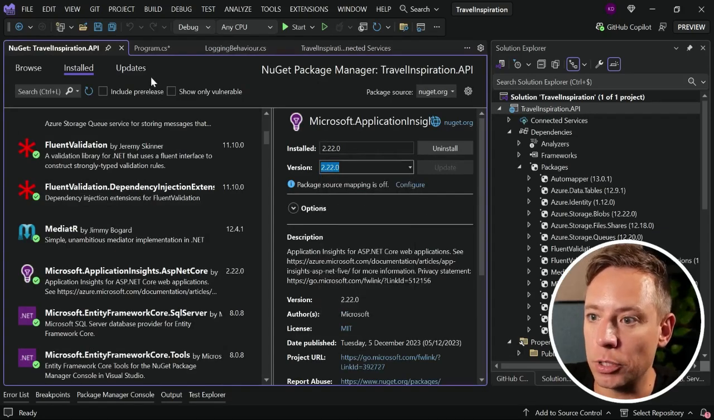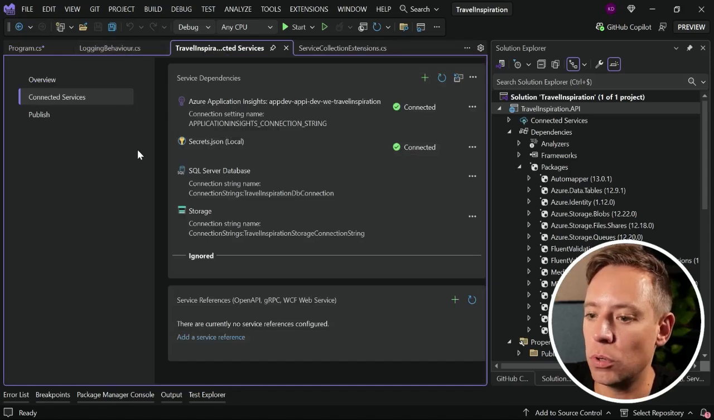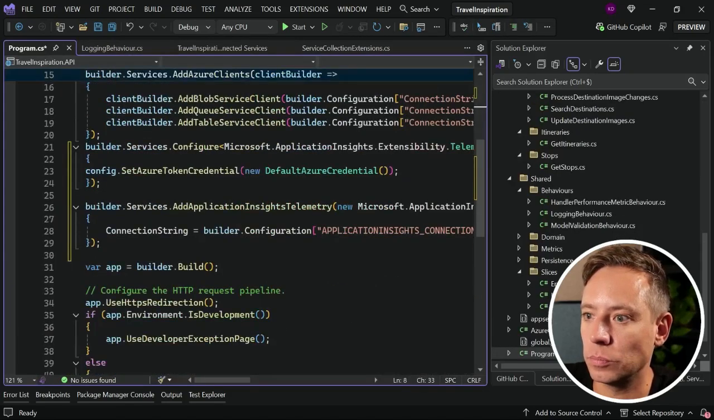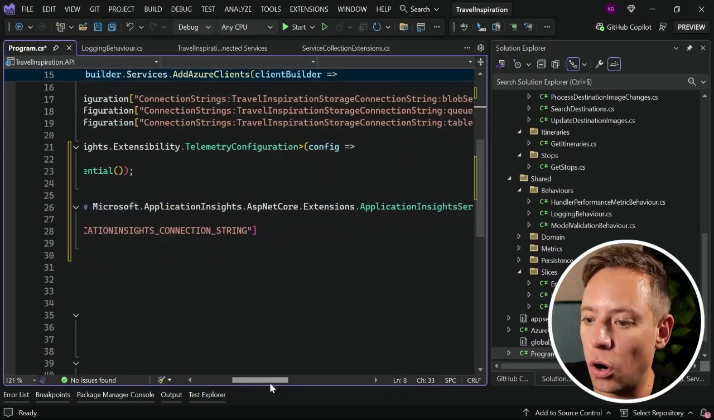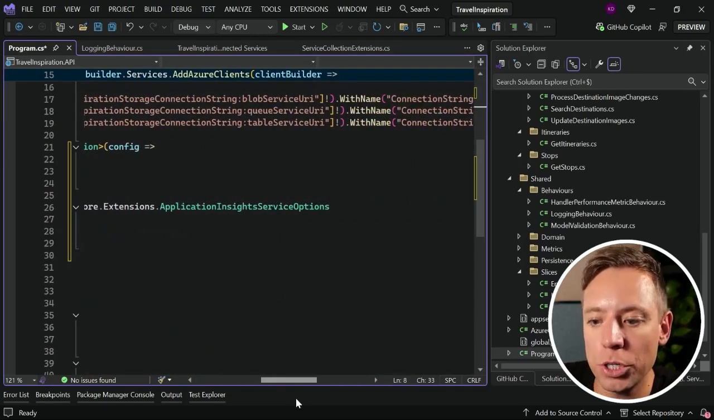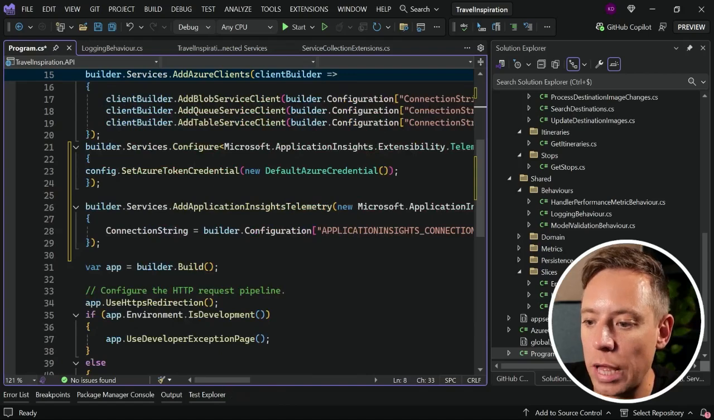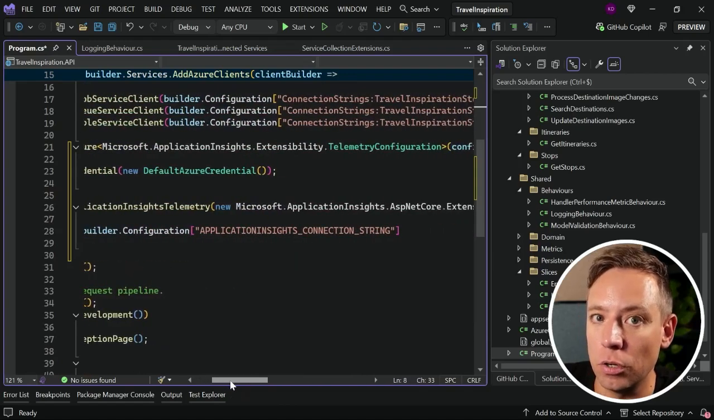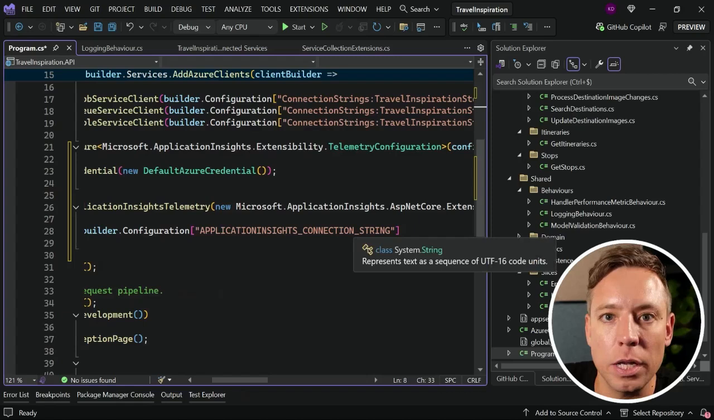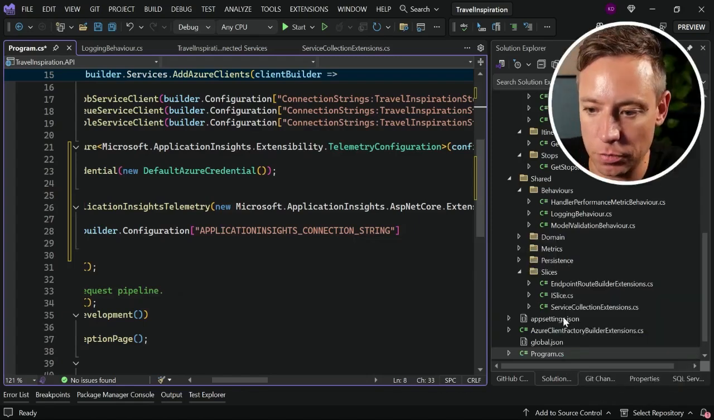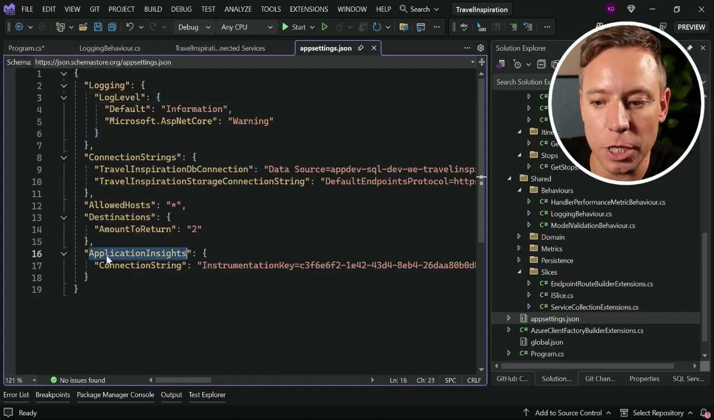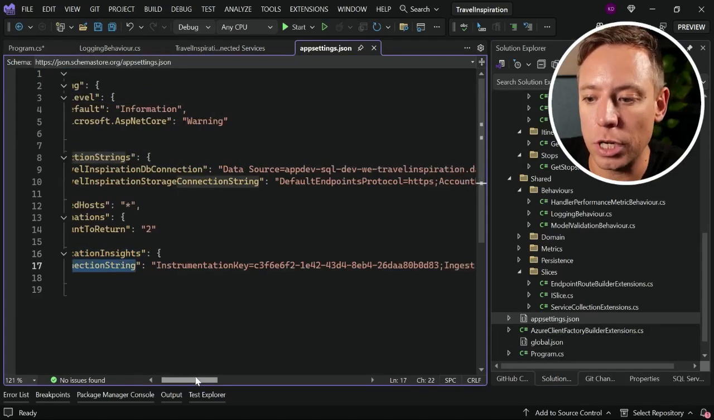Code changes have happened as well. Let's open the program class. What we see here is that a call into builder.Services.AddApplicationInsightsTelemetry has been added. A new options object is passed through, which sets the connection string to the ApplicationInsights connection string from our configuration. That's the name we just inputted in the wizard. If you look at our app settings file, we indeed find an application insights section with a connection string underneath it.